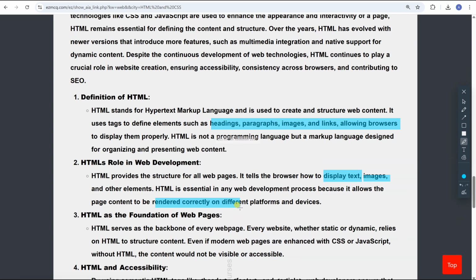And every website, whether it's static or dynamic, relies on HTML. Remember one thing: the dynamic website will still be in HTML, and static will be in HTML. The difference is that for the static website, whatever the structure was in the first place is going to remain the same until the programmer or somebody changes it. In a dynamic website, the HTML is generated by the server, so that's why it's dynamic.